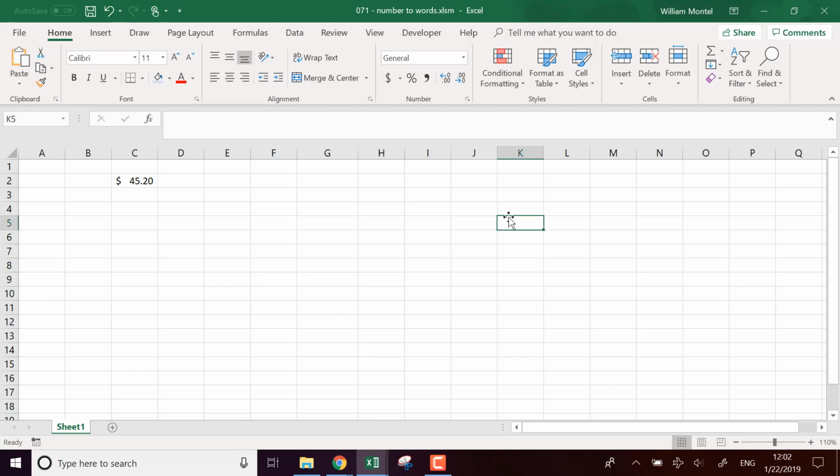Today I'm going to show you how to convert numbers to words, to spell them out, to have the full amount in words for any kind of amount in Excel. I'm going to show you how to do this, and I'm going to give you the file that allows you to do this. You can download it right below. There's going to be a link so you can download it and follow with me.